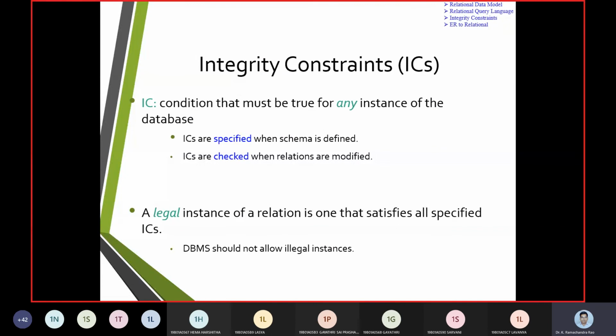After that, we are going to discuss integrity constraints. The shortcut we call them is ICs. They are the conditions that must be true for any instance of a database. So at any point of time, for any instance of a database, the integrity constraints must be satisfied.